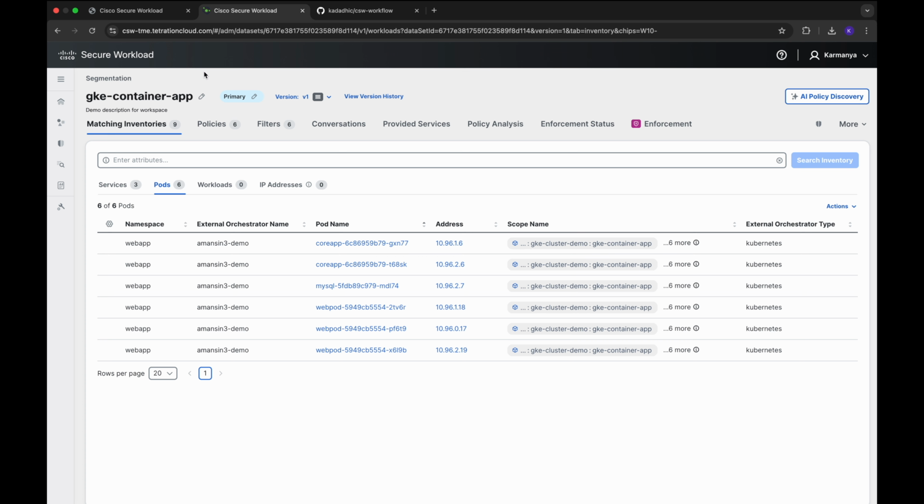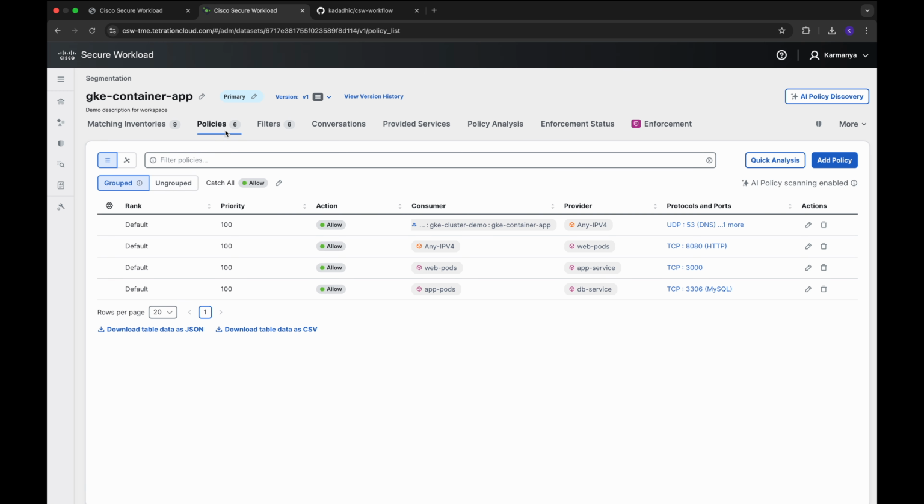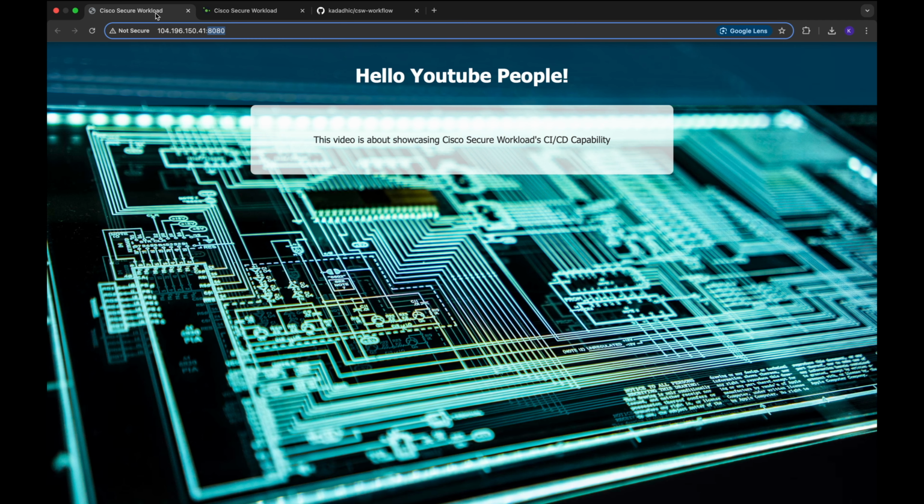We have already created a workspace here, inside of which you can see under the matching inventories and pods field, we have all of our pods showing up. You can also verify by the pod name that this is exactly similar to what we saw on our terminal. If I go under the Policies tab of Cisco Secure Workload, I will be able to see a unique policy. This policy allows any IPv4 on the internet out there to access my web pod, and it does allow that communication on port 8080. So this is exactly the reason why our application previously was serving on port 8080.